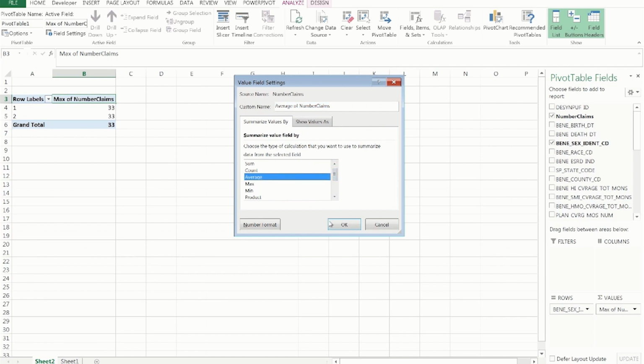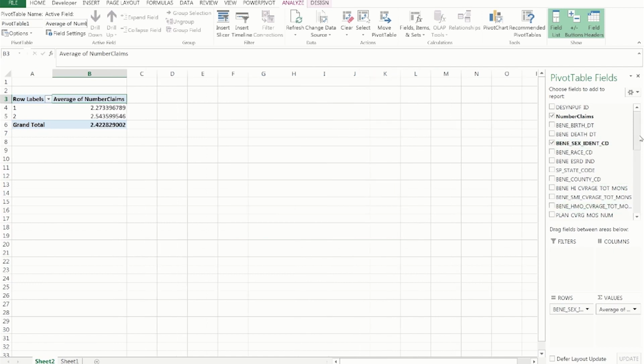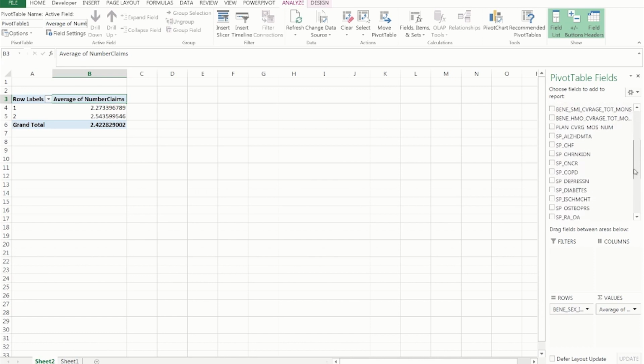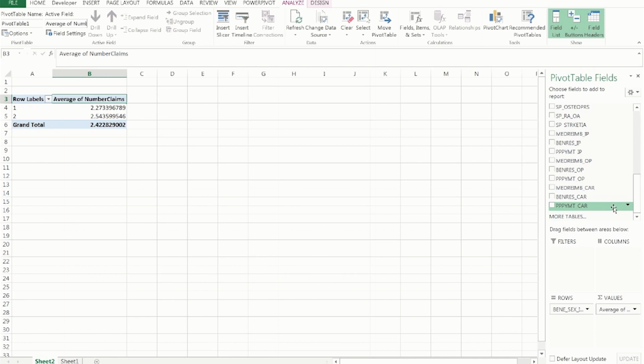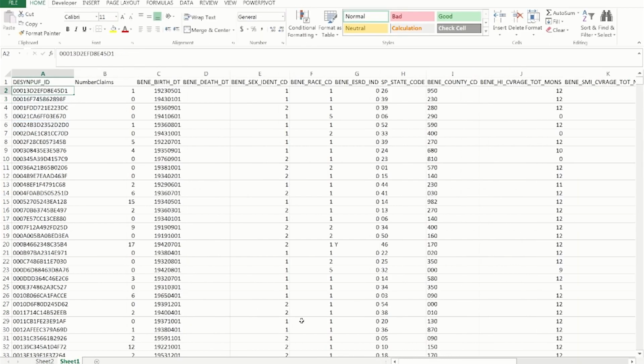We're going to go back to average. Now, one thing we may be interested in doing is actually determining if there is an association between the number of claims and the Medicare outpatient reimbursement. So let's actually come back to this sheet 1, and we're going to create a graphic.